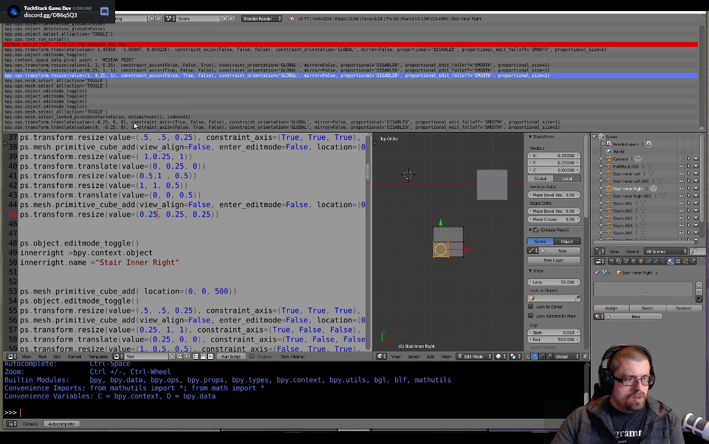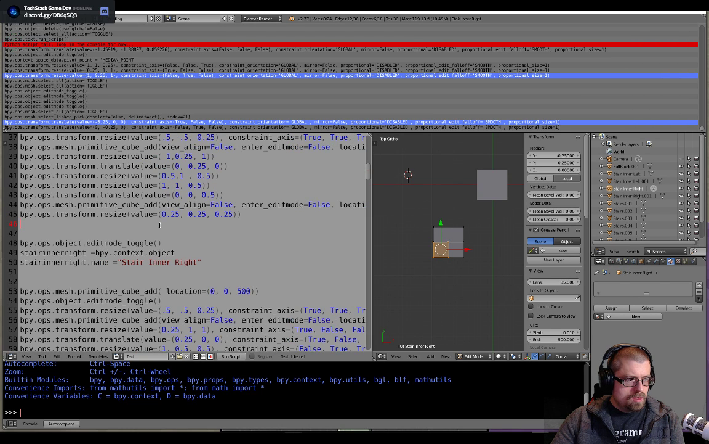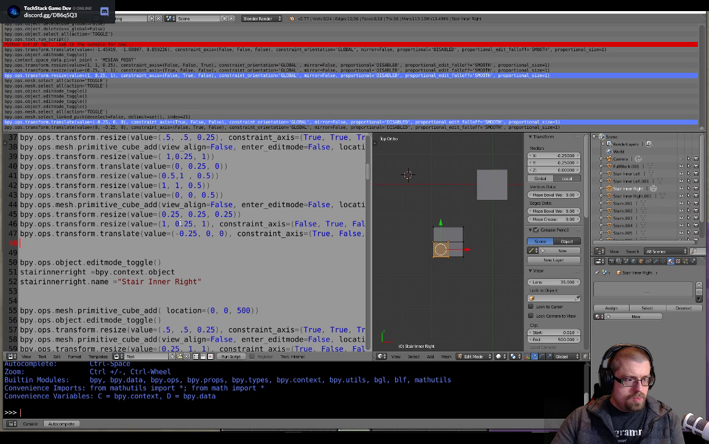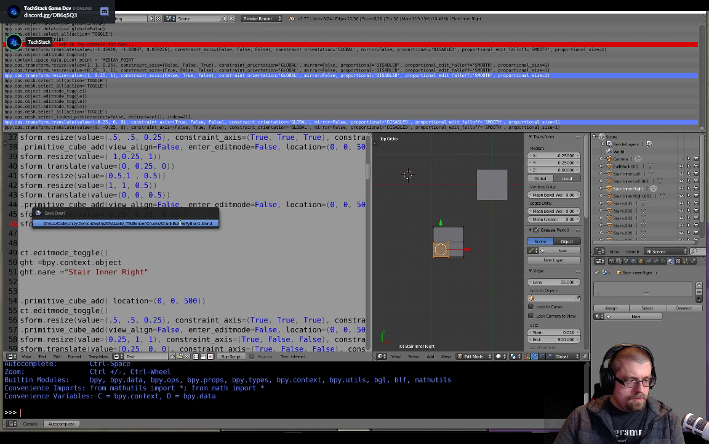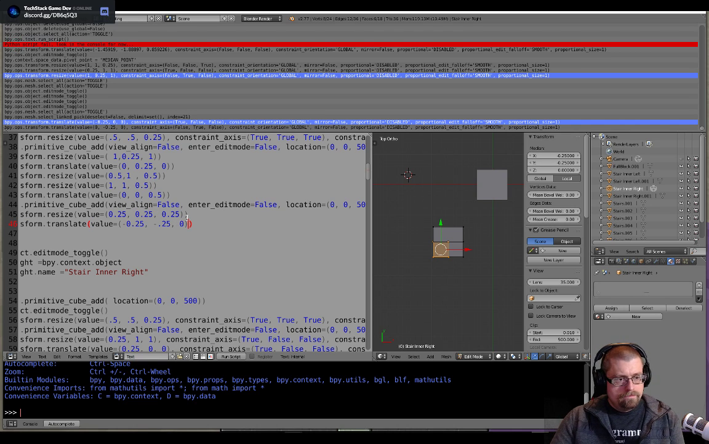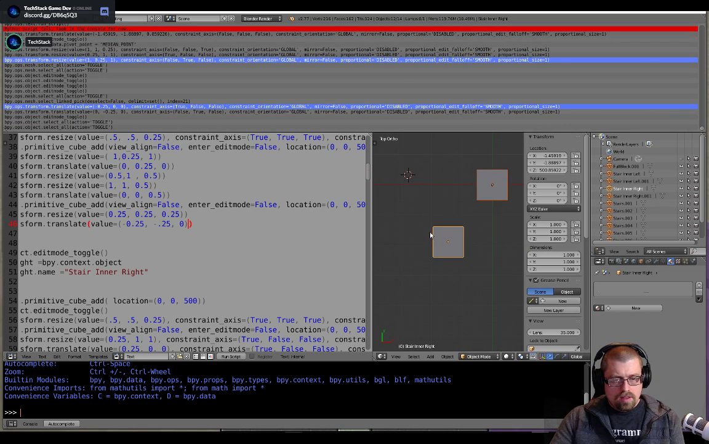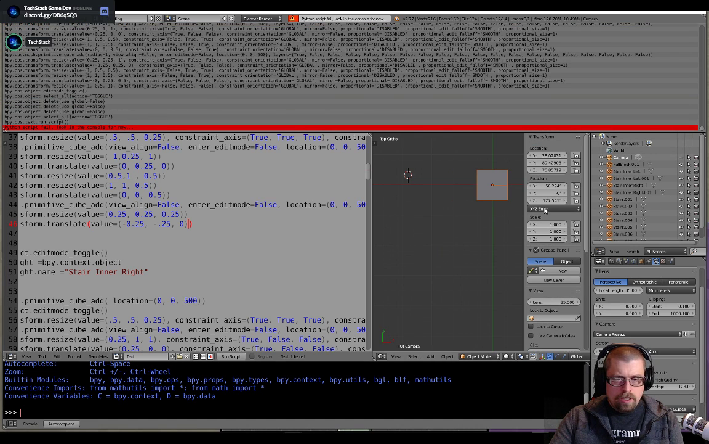Okay. I'm gonna copy that one. Paste the one in, get rid of the constraining axis and move it in both. Negative 0.25. Okay. Save. Delete everything. Run.